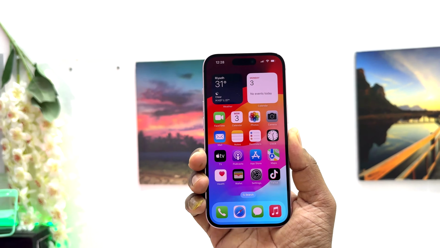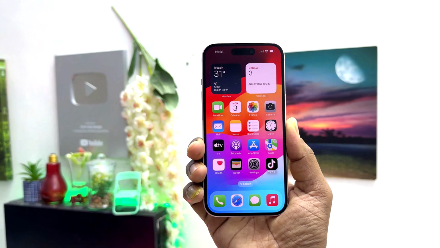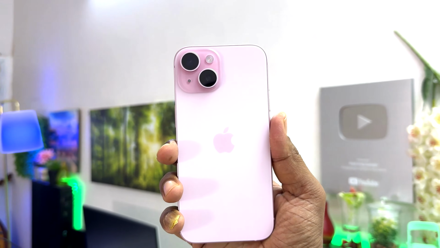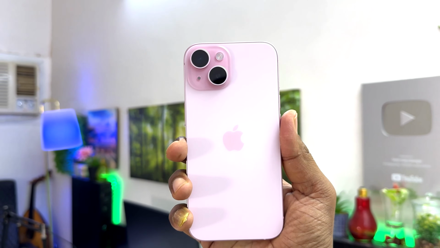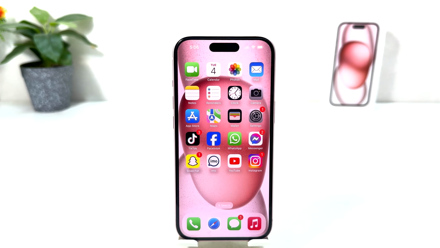In this tutorial I am going to share with you how to find out your iPhone first use date and manufacture date. So let's take a look at how to do that. You might have recently bought this iPhone 15 or any other iPhone device and you're looking for how to find out the first use and manufacture date.